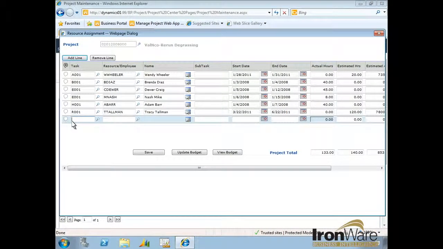Again, enter a task ID. Now you can assign the task to an employee and assign time parameters to the project. You can also estimate how long this task will take. Microsoft Dynamics SL automatically calculates the estimated amount based on the employee's labor rate and the estimated hours.